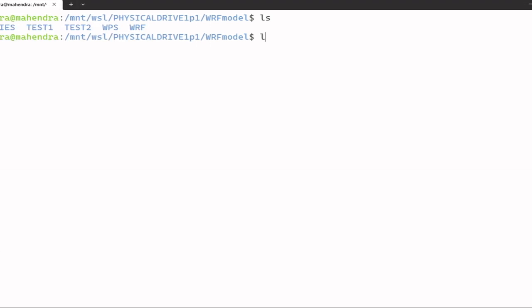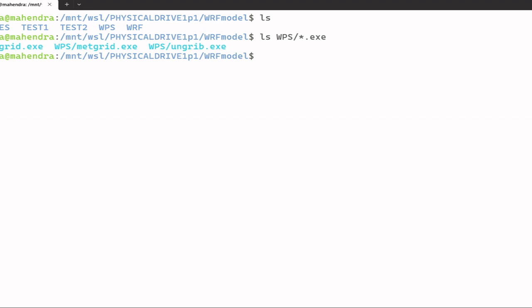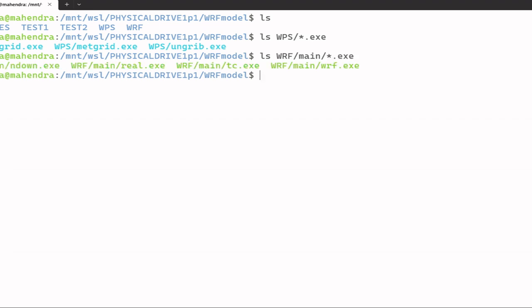After successful compilation of WPS, you must be able to see geogrid, ungrib and metgrid exe files inside the WPS directory. Also, in the main directory of WRF folder, you must have exe files like ndown.exe, real.exe, tc.exe, wrf.exe after successful compilation of WRF.